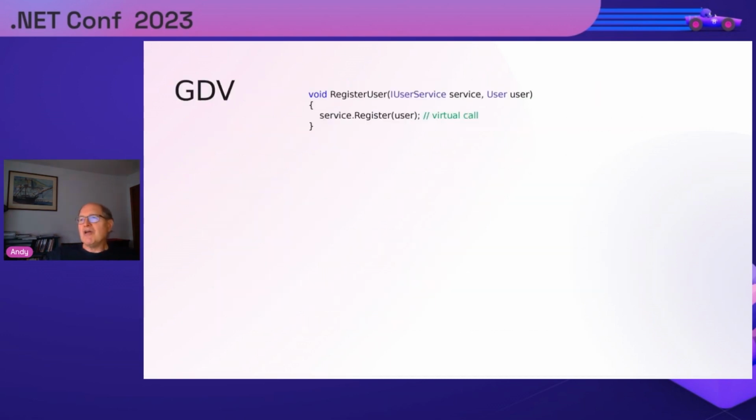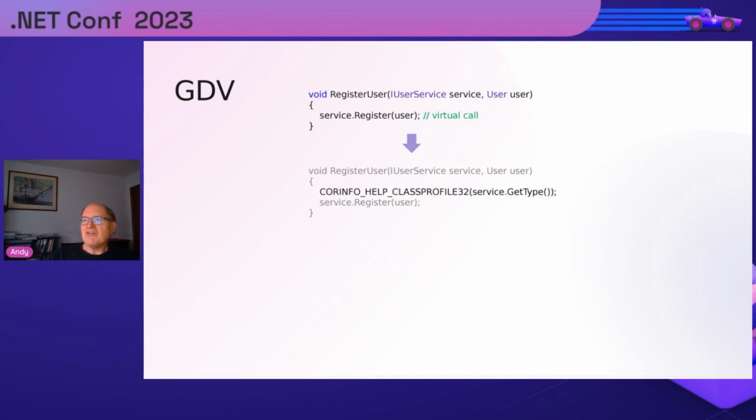So here's an example that makes it a little more concrete. We have some sort of interface, IUserService. We have a method that basically takes that service as a parameter, and it just makes a call through it. And so normally you would expect that when we go to JIT this code, we would have no idea what method actually gets invoked because it would depend upon the actual type of the service object that gets passed in.